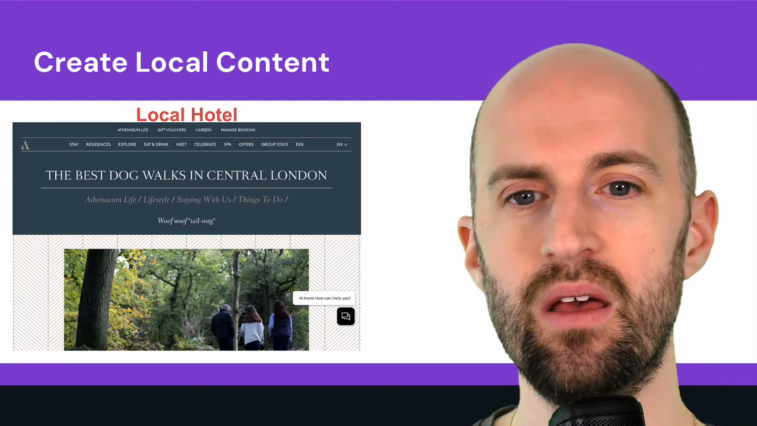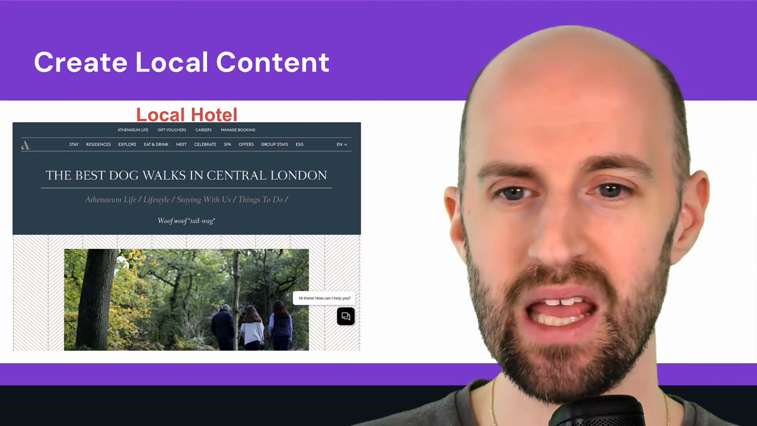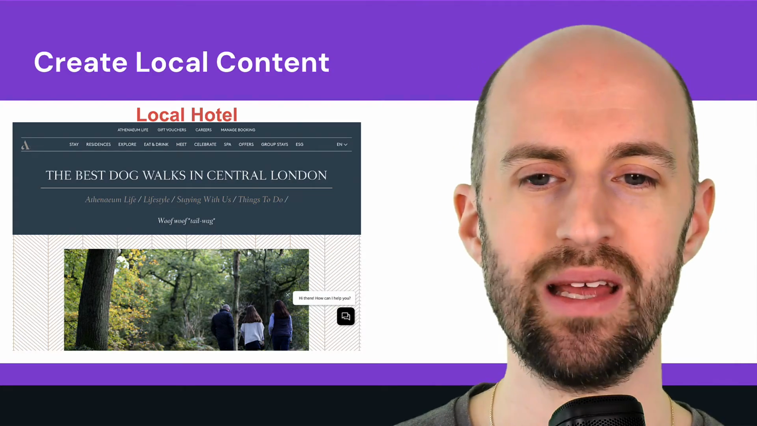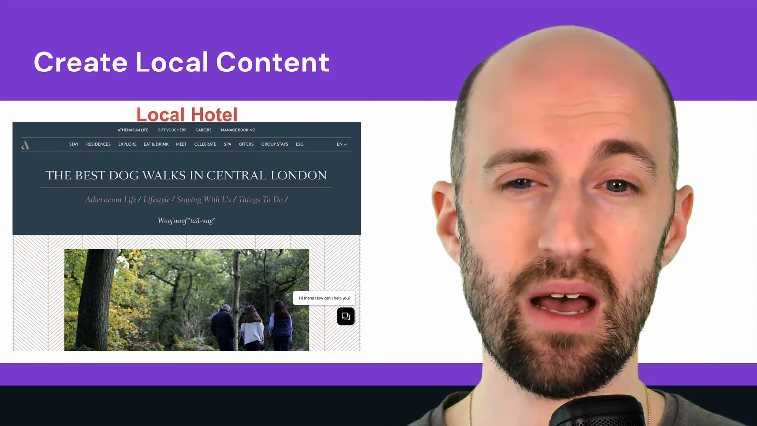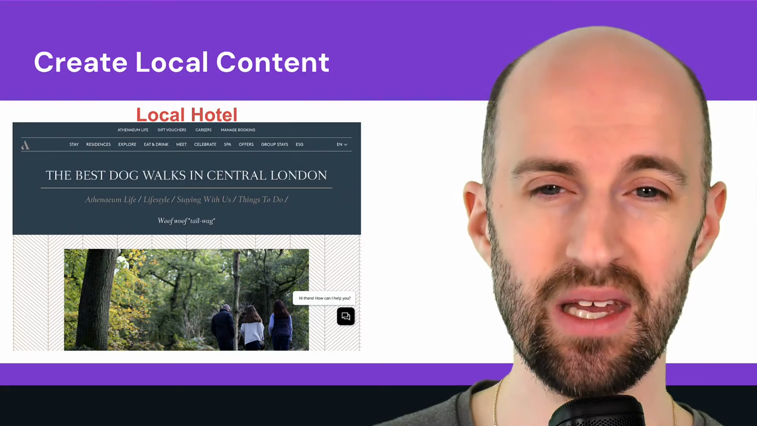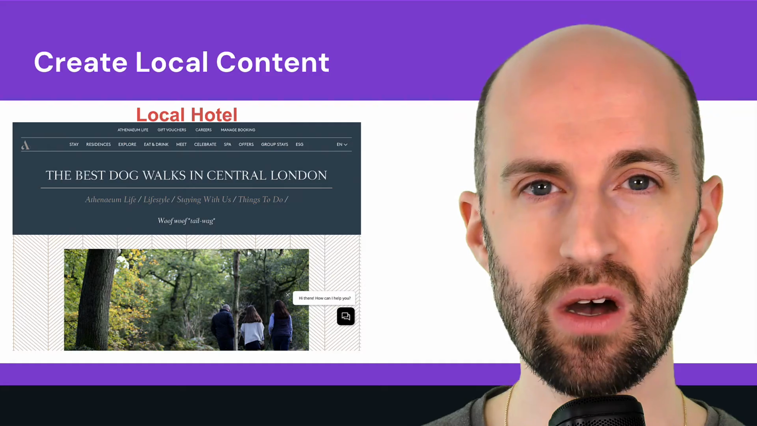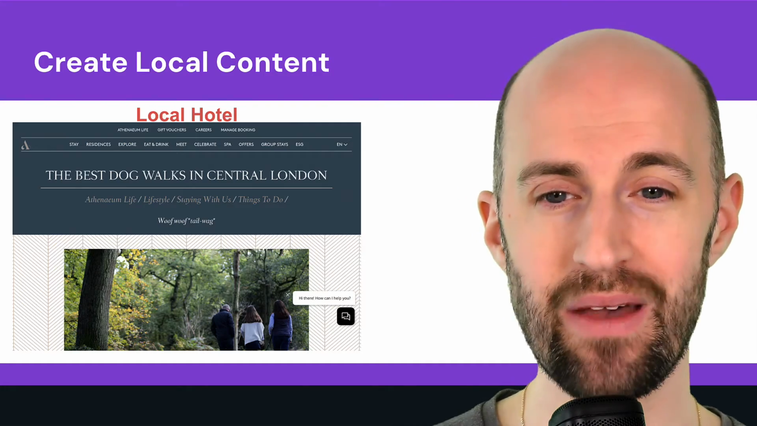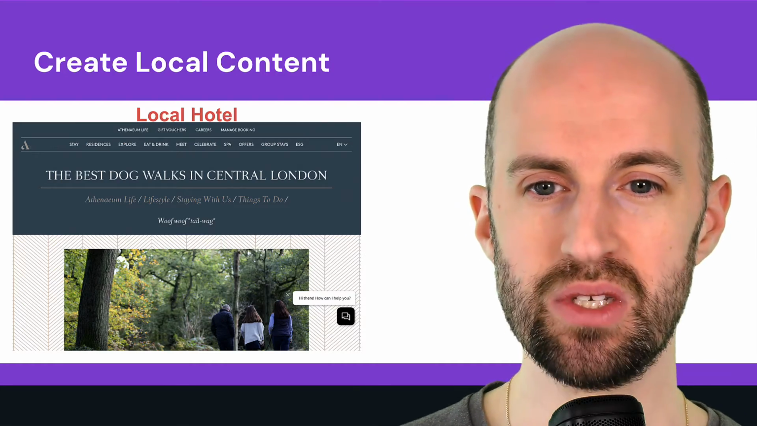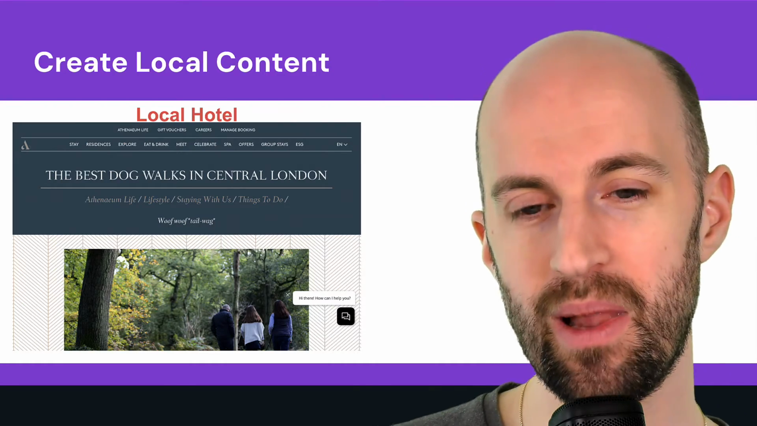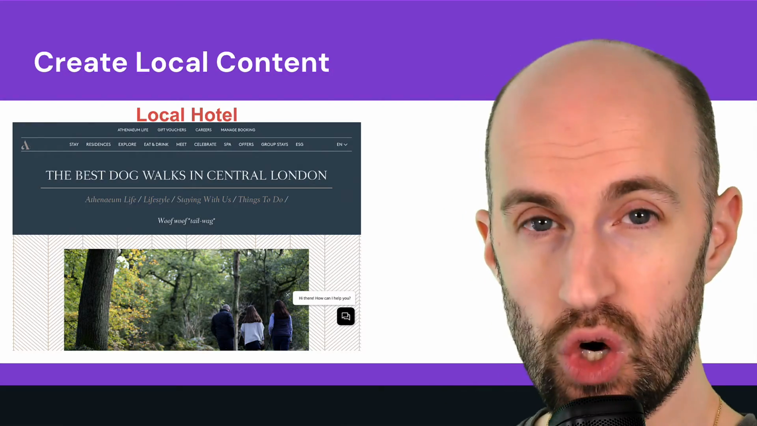So here's a local hotel, and one of the content pieces they created is the best dog walks in central London. And you might be wondering, what does dog walks have to do with hotels? Well, it's loosely connected because let's say someone wants to stay at this hotel. They might bring their dog and they might want to go on a dog walk in the afternoon. So people finding this content are now on this hotel site and they might check out the hotel and book a place. So that's how you connect content with your business in a local sense.